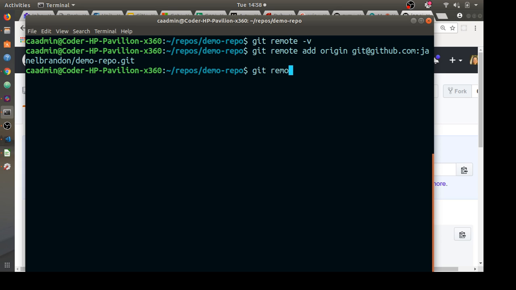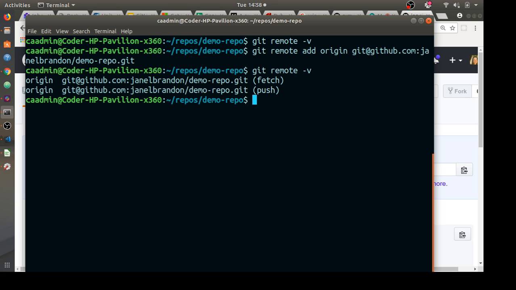Now if you do a git remote -v, you should see that we have an origin connection. So git remote add origin, and then you'll grab the string from your GitHub, copy that, and then go back and paste it. When we do this step, that's when we're actually connecting what's on our laptop to that remote GitHub repository.